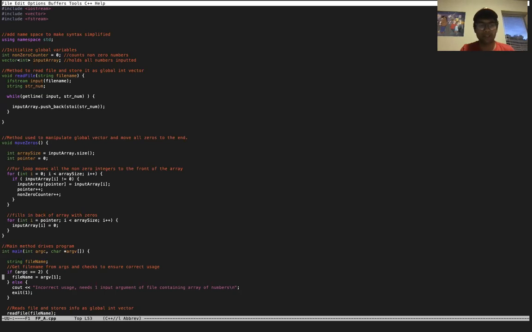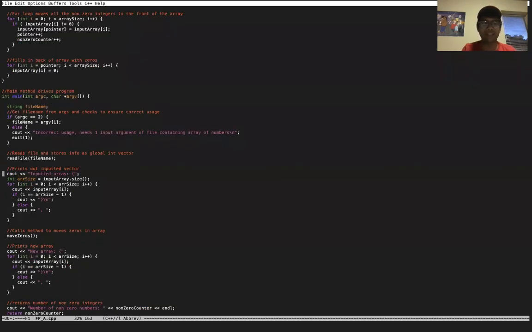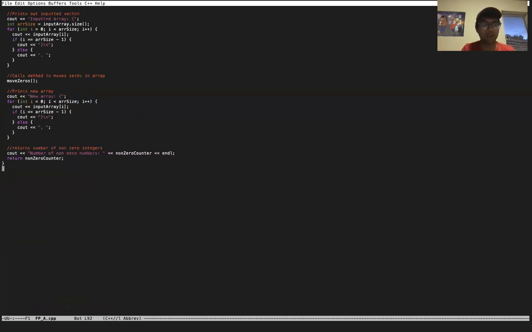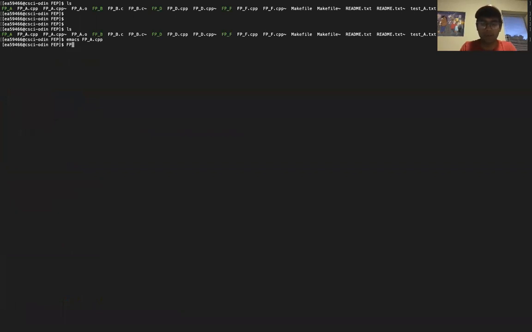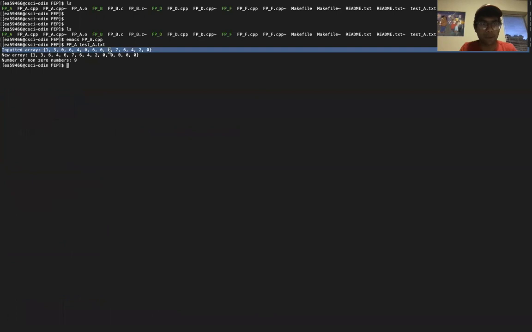Then the main method is pretty simple. Just get the file name as an argument, read the file, then print out the inputted array, call the move zeros function, then print out the new array, and then print out the number of non-zero integers as the description showed. So let us demo. So fp_a as a program name, and then let's do test A. So it prints out the inputted array, which is this, and then shifts the zeros to the right.